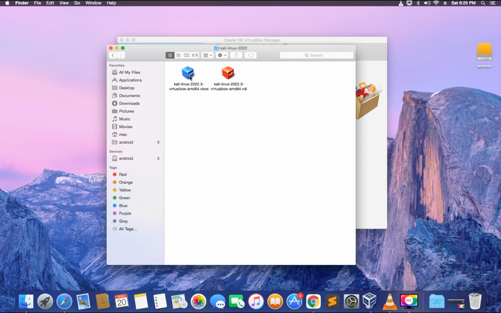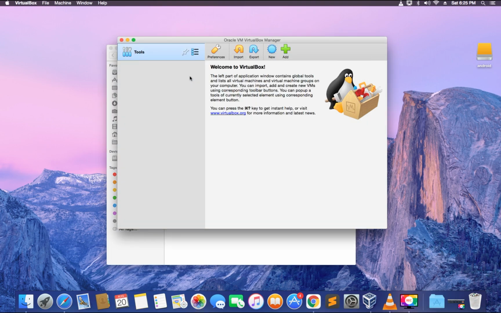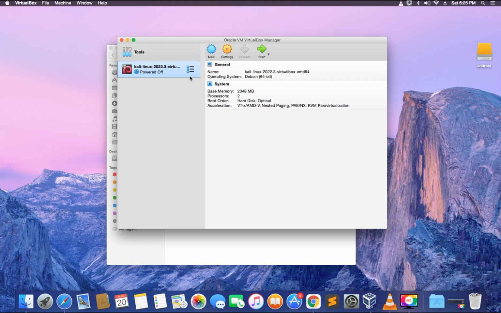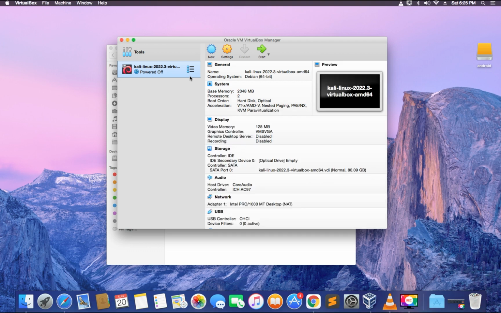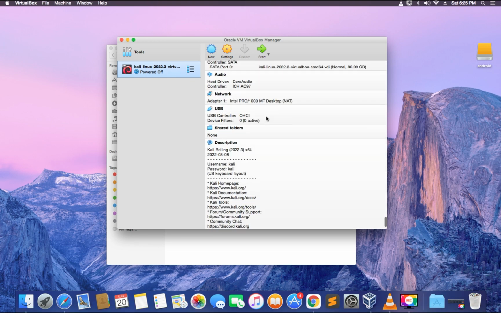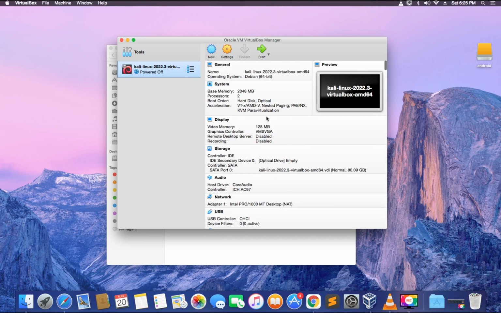Now click on the VBox file, double click on it, and it will load your machine into VirtualBox. So once you double click on it, you can see it has now loaded our machine into VirtualBox. Now we can configure this machine and do whatever we want with it. So you can see the specs of our machine. The storage is 80 gig, which is the normal size for a newly created machine. Video memory 128 megabytes, 2 processor cores, and this is the RAM.